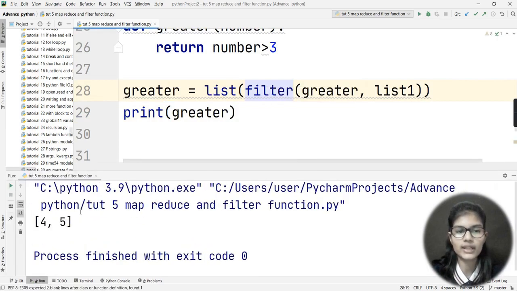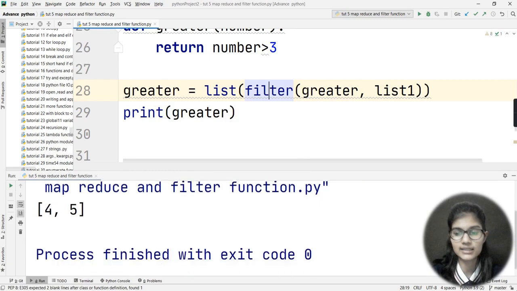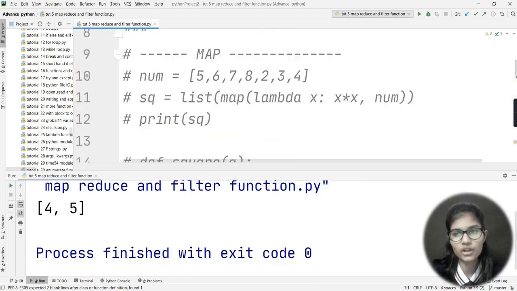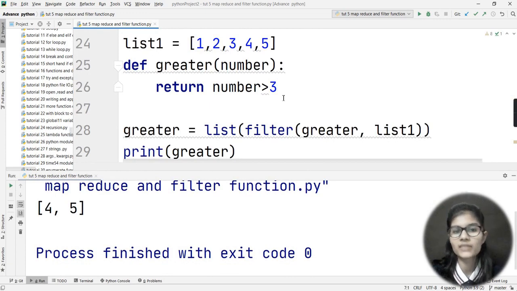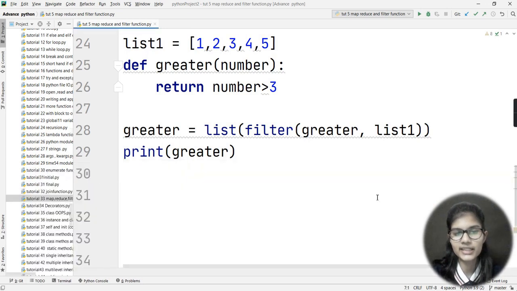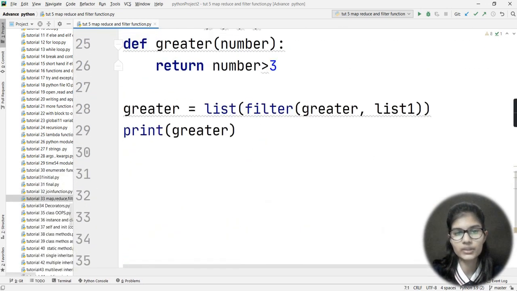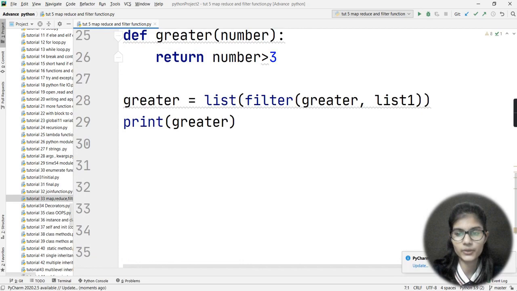So basically have a look, it is giving me the answer, that is 4, 5. So 4, 5 is greater than 3, right? I just applied a condition that returns the numbers that are greater than 3. So in that case, I am getting 4 and 5, right? Because 4 and 5 are greater than 3. So this is basically how we use the filter function in Python programming.